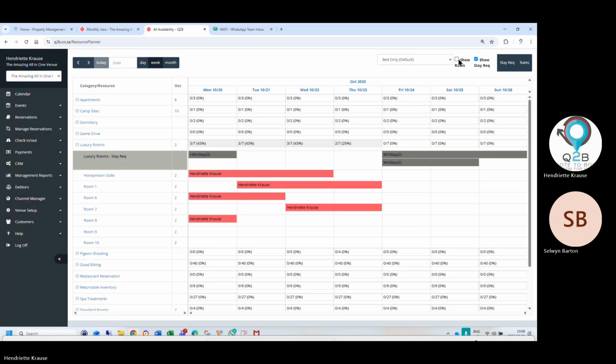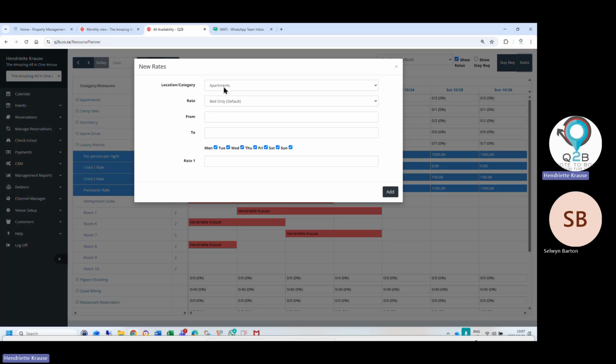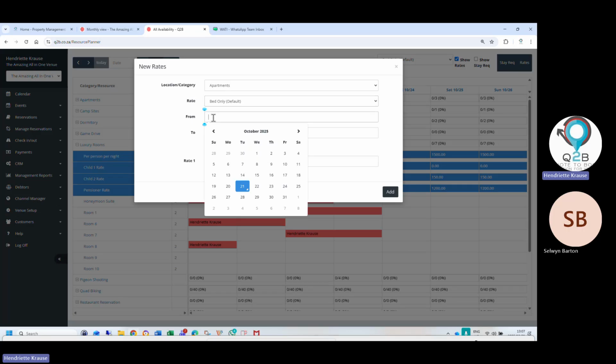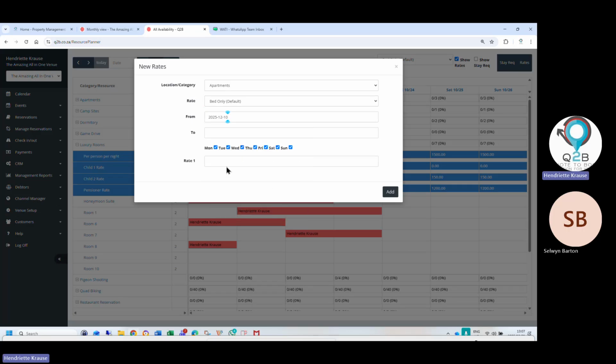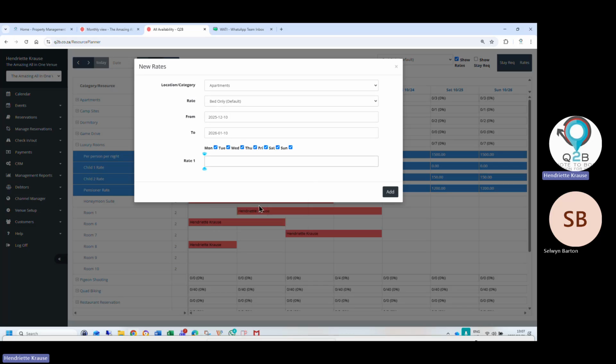Okay, so that's why I like this screen. It's a much better screen. Immediately when I change the rate and I updated the rate, you can see the rate updated to what I pushed. So this is also how you'll do your seasonal rates. So you'll say for my apartments, for my bed only rate, and this is peak season. So let's say from the 10th of December to the 10th of January, my rate is 5.4 per unit.